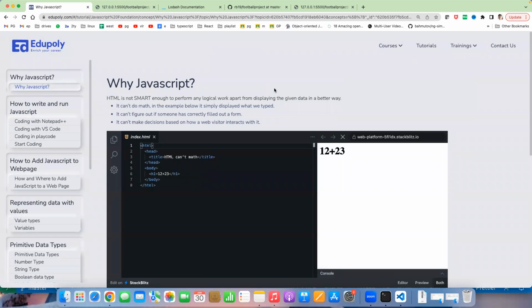See here, HTML is not smart enough to perform any logical work apart from displaying the given data in a better way. That is the limitation of HTML. HTML can do only that much. For example, if you give 12 plus 23, it doesn't do the addition. It will simply print 12 plus 23. That's it. I want the addition. I want the multiplication. HTML cannot do math.